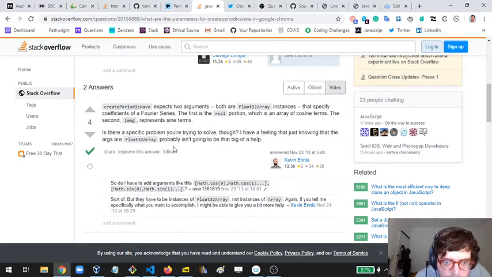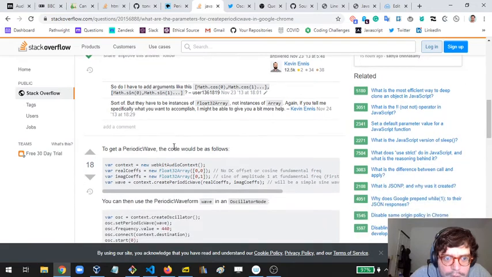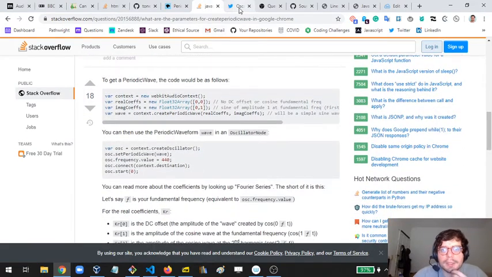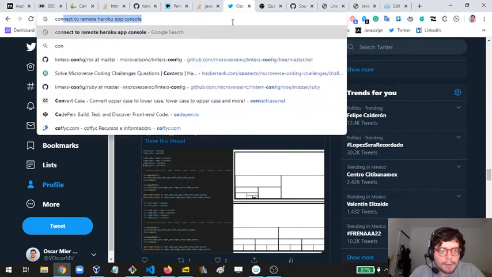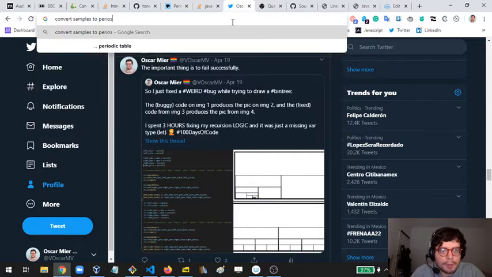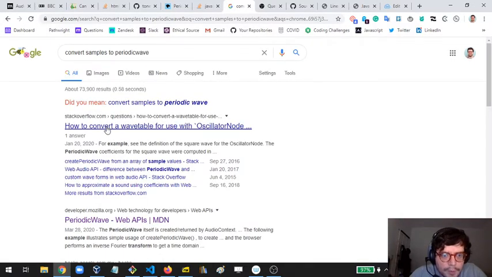Is there a specific problem you're trying to solve, though? I have a feeling that just knowing the args probably isn't going to be enough. So I have to add arguments like this. Okay, got it. So I guess what I want to do is convert samples to a periodic wave. How to convert a wavetable?